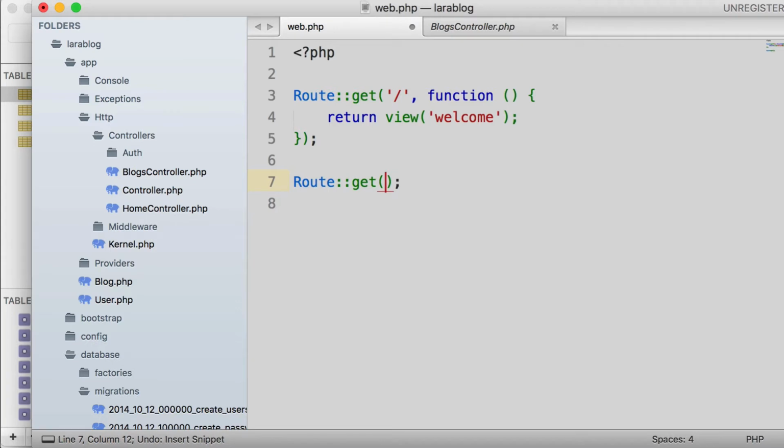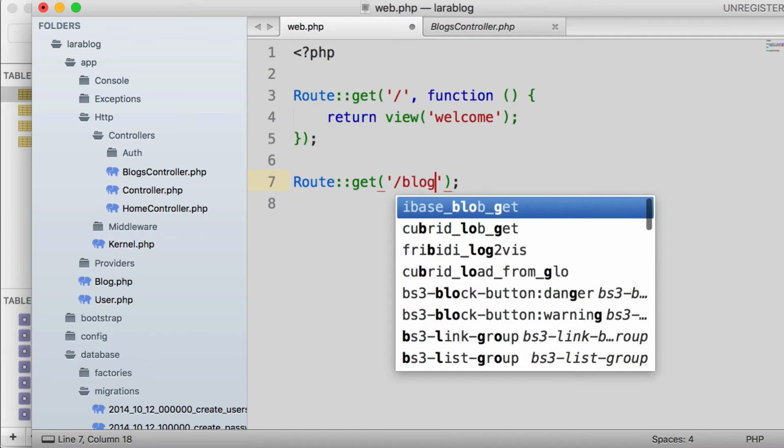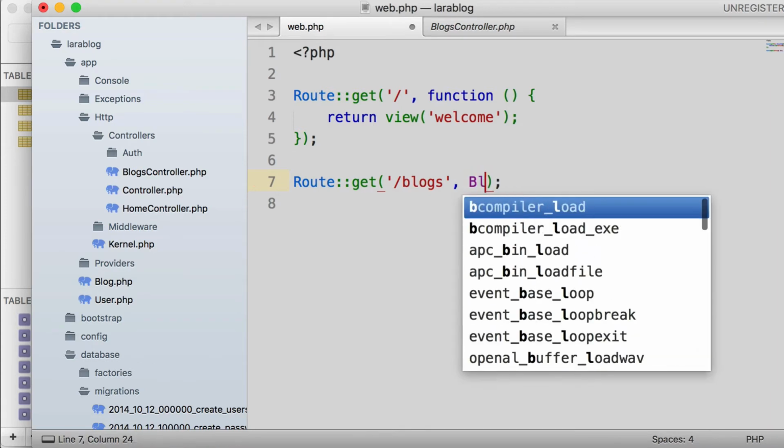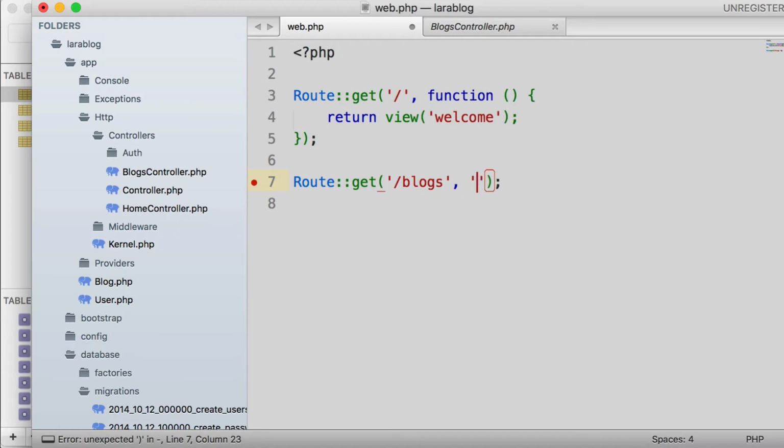Okay, it takes two arguments. The first is the URL, so it will be blogs, and the second argument is the controller. We give the controller, just like we have given the function that does the job of returning a view. In our case, we're not using a function, we keep using the controller. Okay, so we have to make sure we wrap it in quotes. Okay, BlogsController.